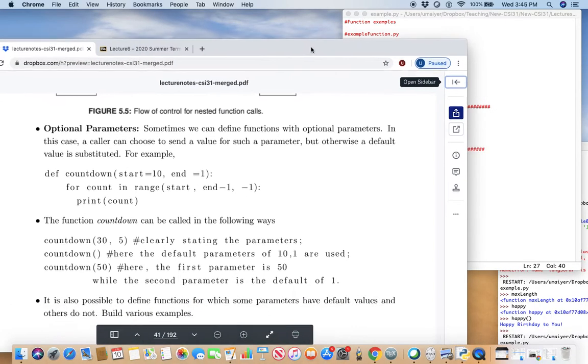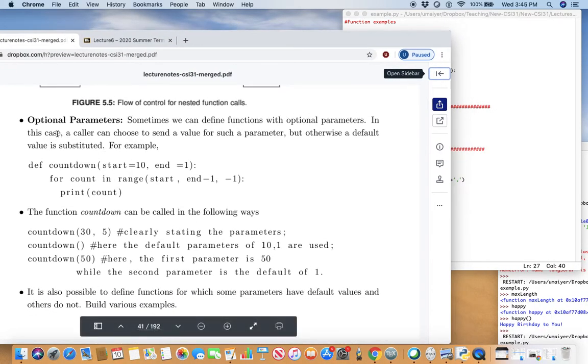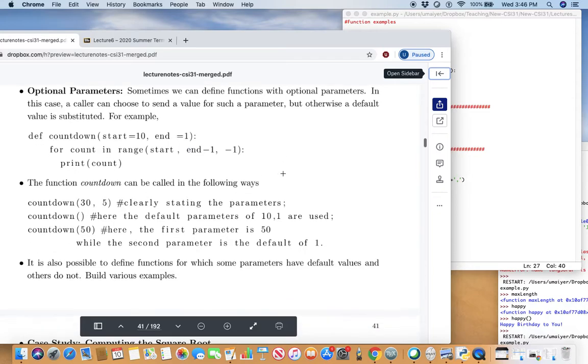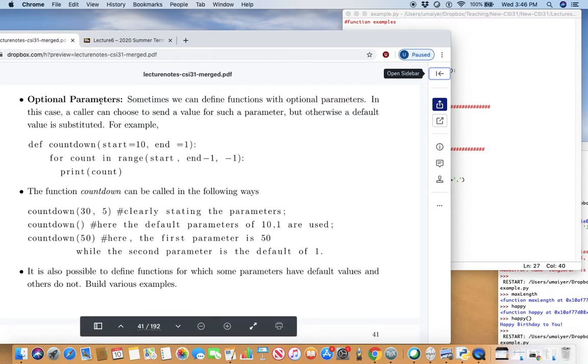Back. So one small but important note: optional parameters. Sometimes we want to define functions with optional parameters. That is, the user might not want to give in some number or whatever. You want the ability to run a program even when the user doesn't want to give you a value. In this case, a caller can choose to send a value for such a parameter, but otherwise a default value is substituted.